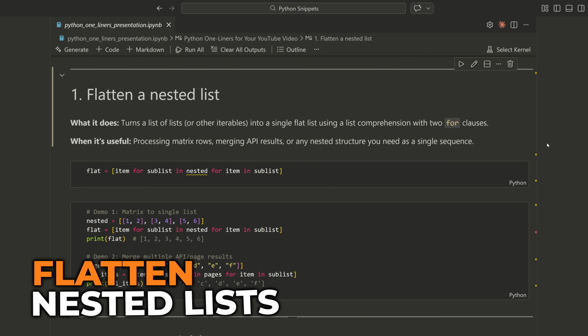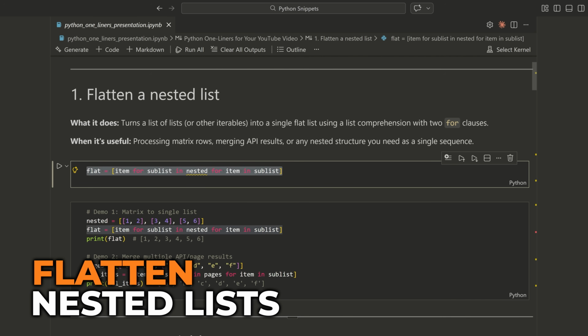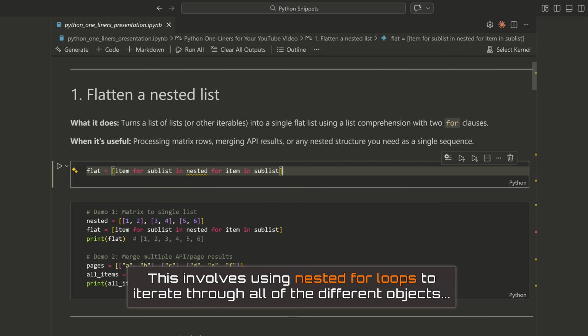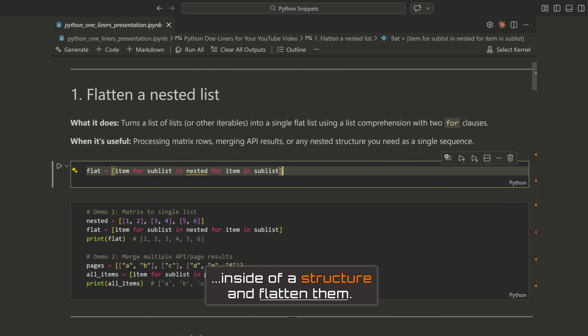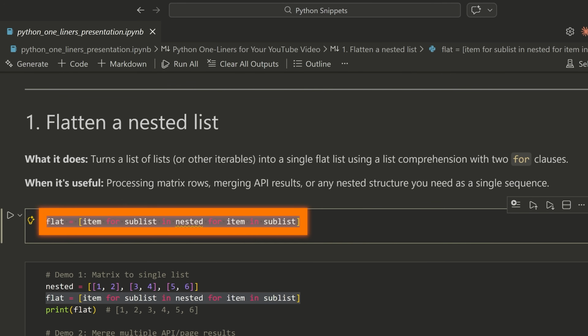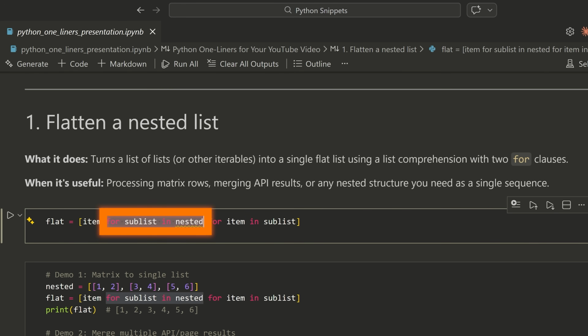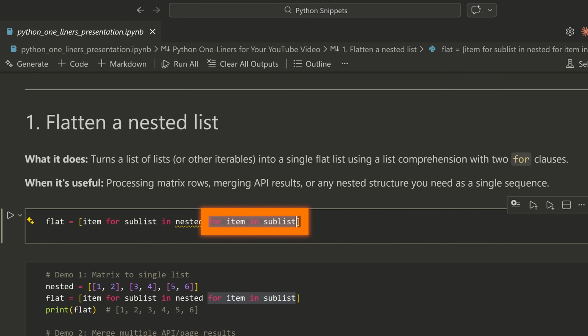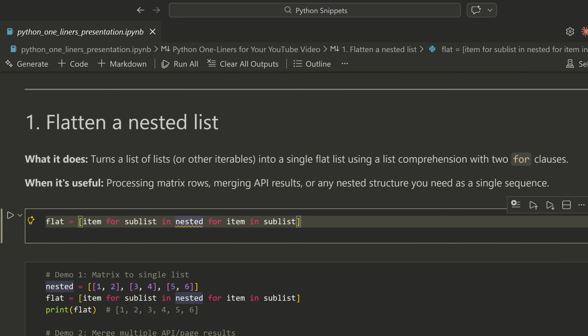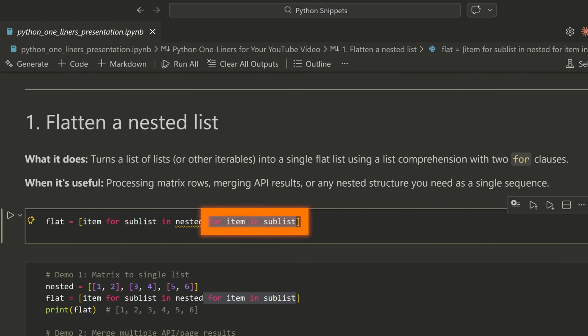The first one-liner on my list allows you to flatten a nested list. Now this involves using nested for loops to iterate through all of the different objects inside of some kind of structure and flatten them. So here's the snippet right here. You can modify it, of course, but just note that you can create a list comprehension, which is essentially a for loop inside of a list like this. In this case, we've done 2 for loops. So we have every item for sublist in nested for item in sublist. So we're looping through the entire structure, then we're looping through each item in the substructure and creating an item for that, in this flattened list.